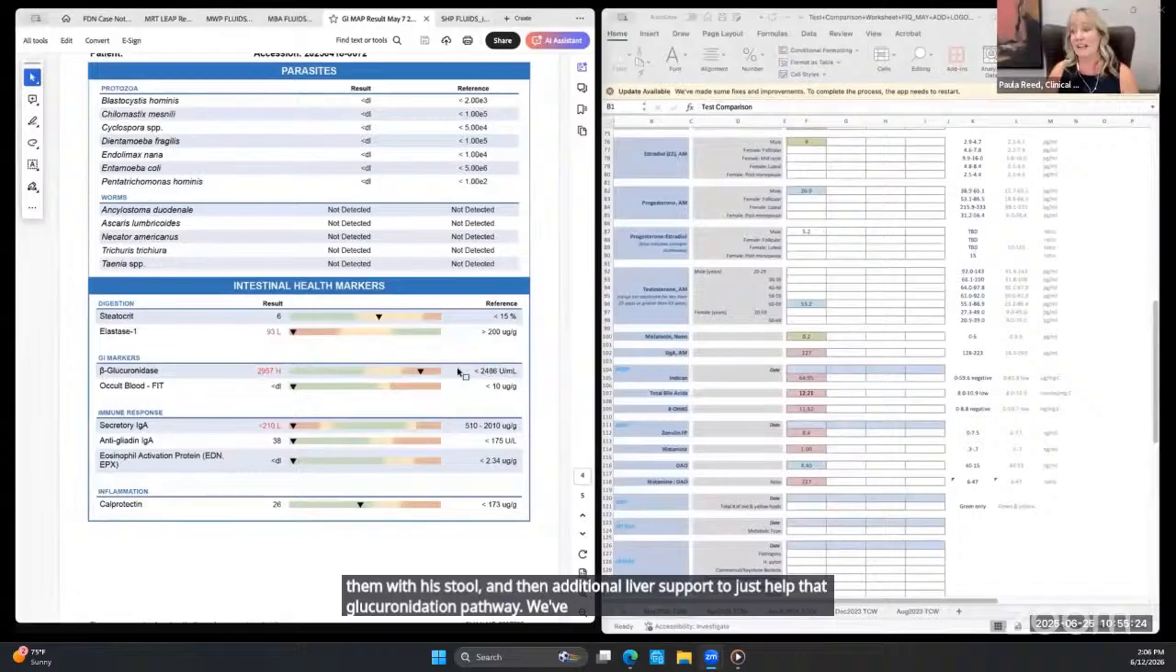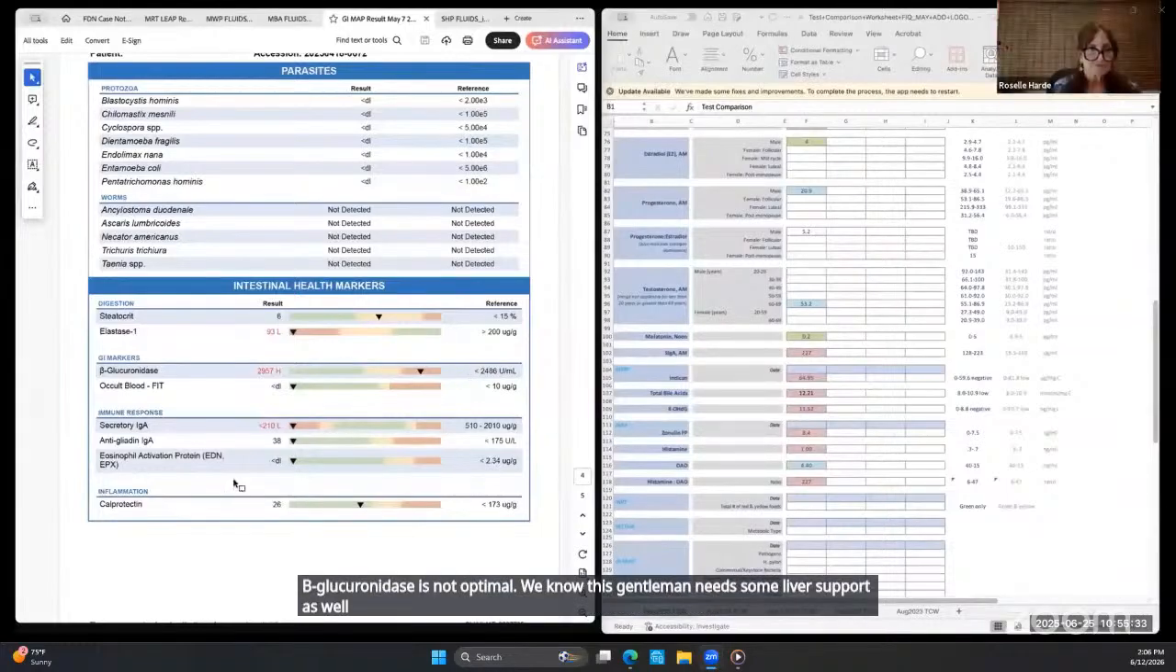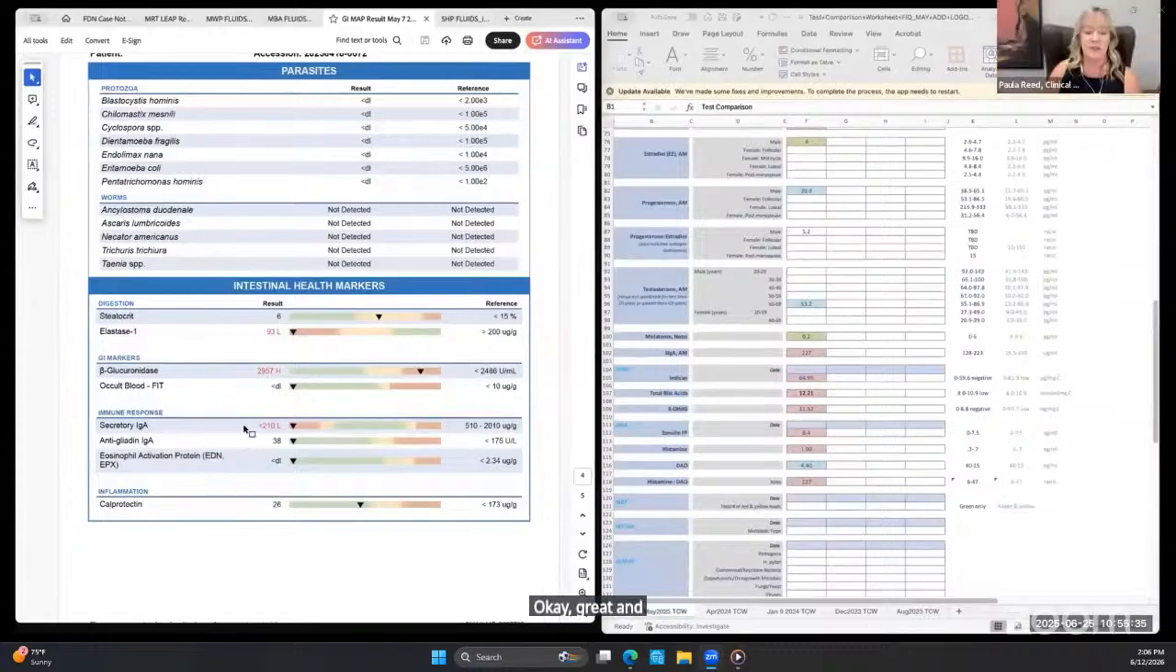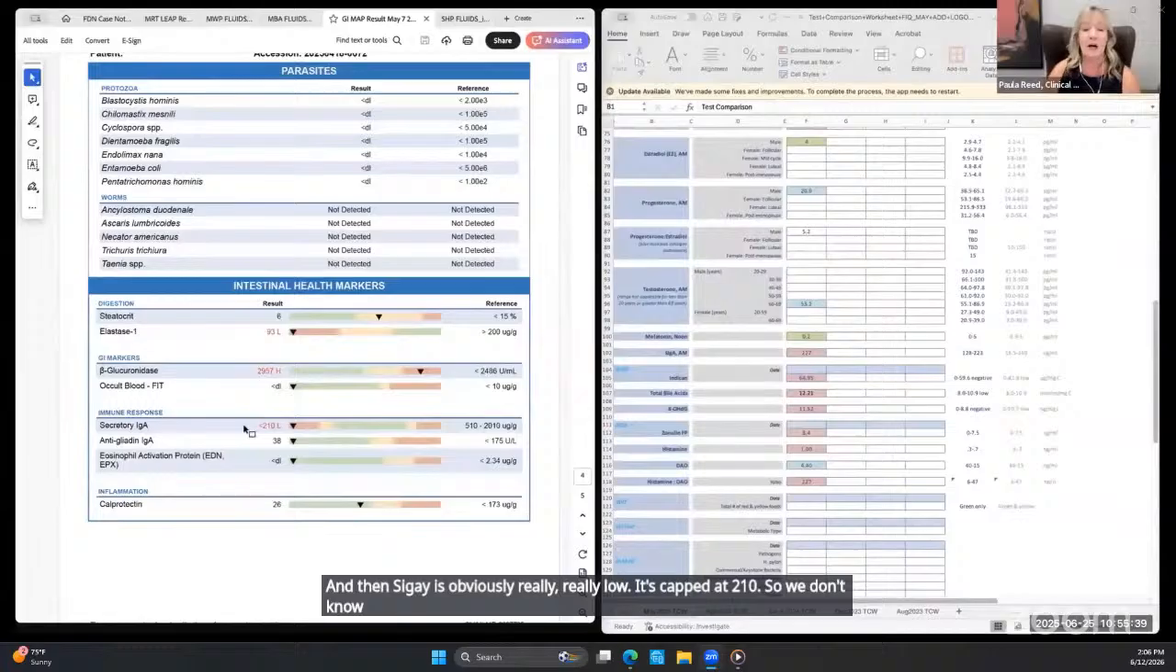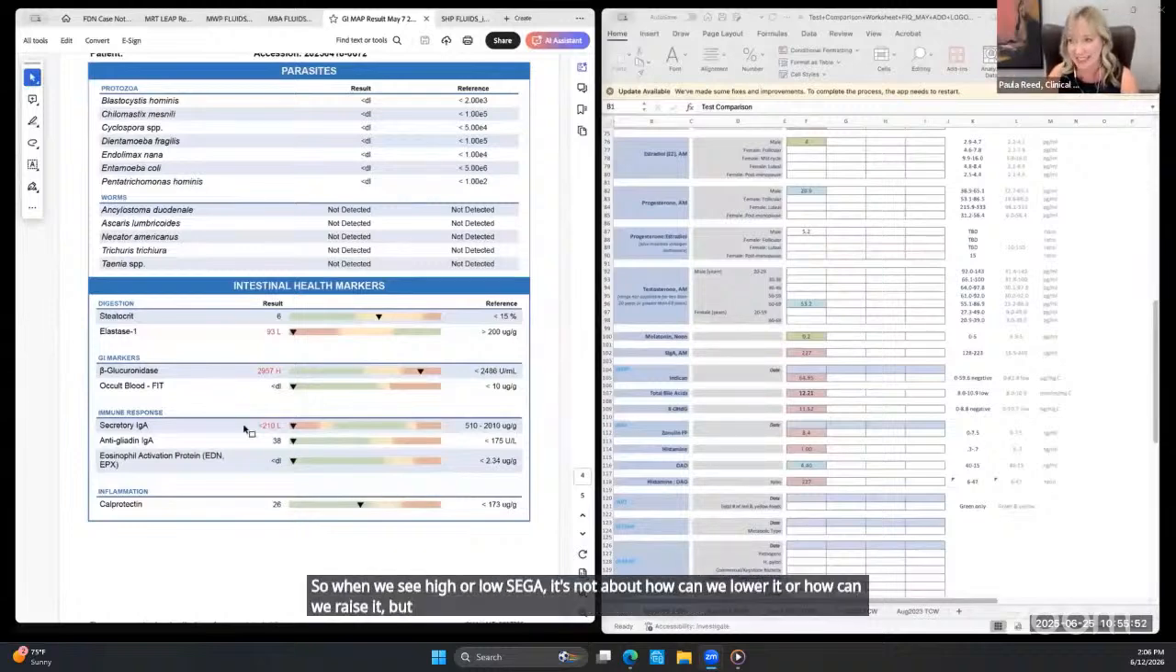We talked about that. The total bile acids were not optimal. B-glucuronidase is not optimal. We know this gentleman needs some liver support as well. And then SIG-A is obviously really, really low. It's capped at 210, so we don't know just how low it is. The mega IgG with the bovine immunoglobulins is also supportive of SIG-A because it's immune modulating. So when we see high or low SIG-A, it's not about how can we lower it or how can we raise it, but how can we support the immune system so that it's behaving appropriately.